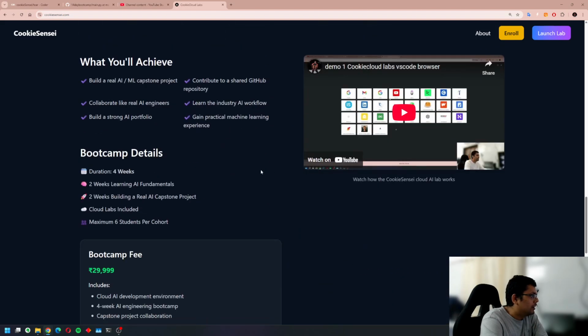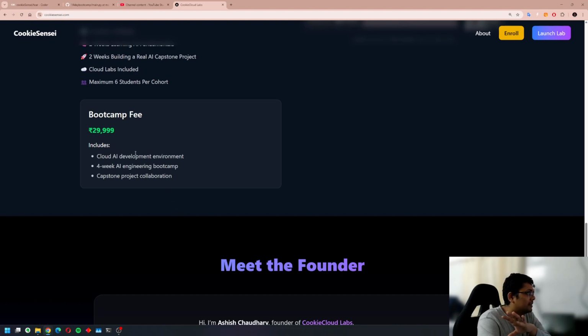So, real engineering flow, bootcamp duration 4 weeks. 2 weeks would be learning and 2 weeks will be building. That's what you will achieve. And Cookie Labs would be included. And the best part is that a maximum of 6 students will be allowed per cohort, so individual attention will be given to each of you. The bootcamp fee is very feasible, 30,000. But if you contact me through LinkedIn, I believe we can make some other arrangements as well. If you want some discounts or some other deals, we can talk over LinkedIn.